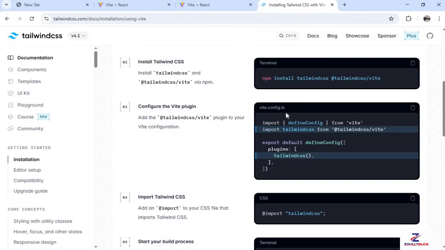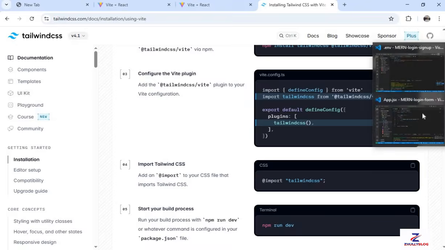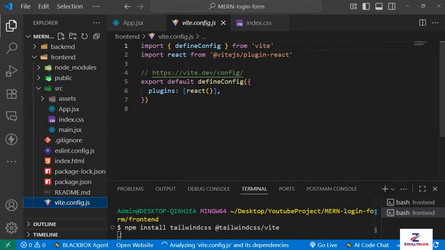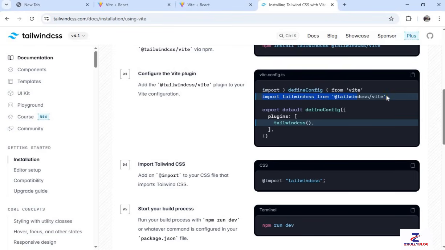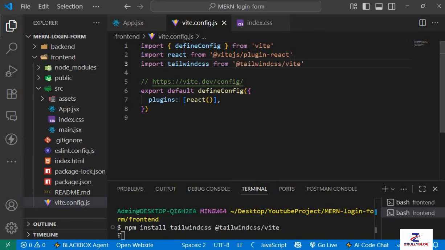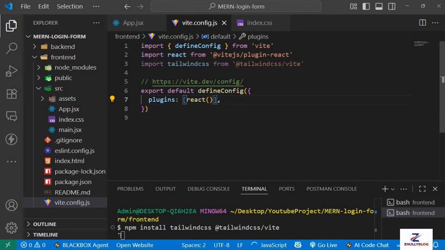While this is installing, the next step is to configure the Vite plugin. In vite.config.ts, in our own case it is vite.config.js because we're using JavaScript, not TypeScript. You're going to copy this line of code and paste it here. And also you're going to copy this. Where we have plugins, you're going to add a comma and then paste it here as well.